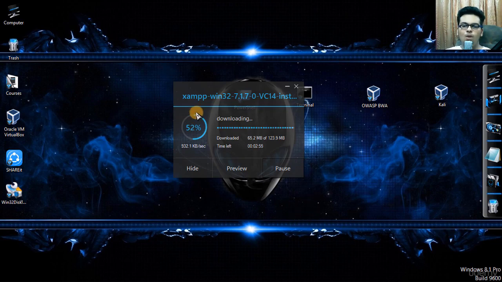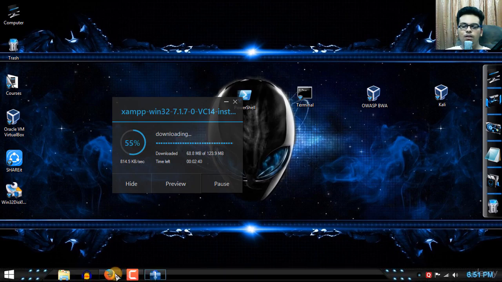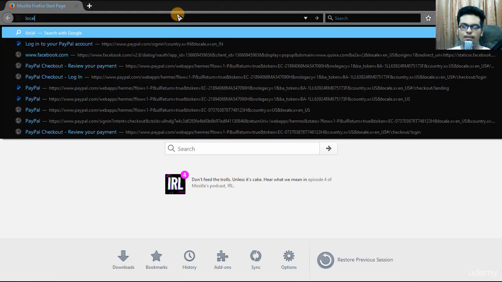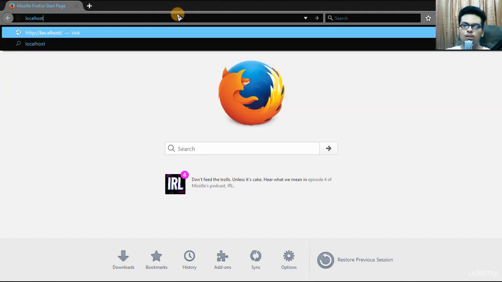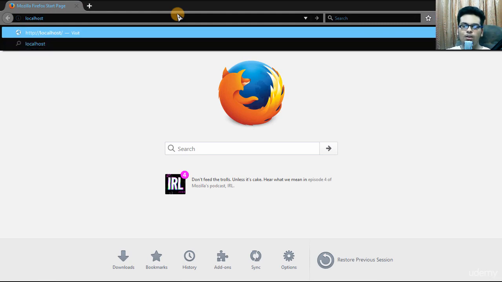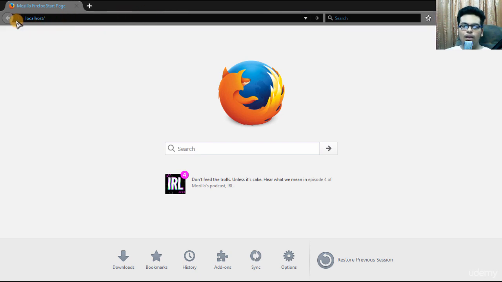After this is downloaded, we will install XAMPP, and after we run XAMPP, what you will do is go to localhost. Or you can even go to localhost and then a slash, which will be perfect in the case of XAMPP. So you can use localhost slash and then your website name or any directory. Basically I like to have them as my website name.